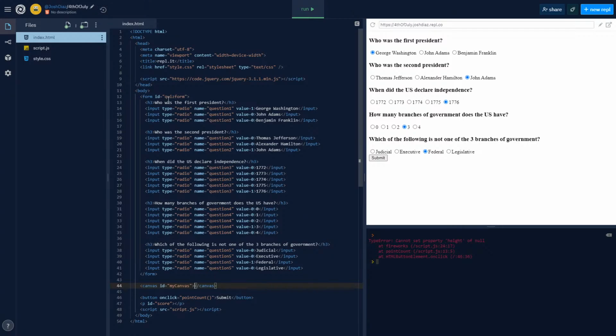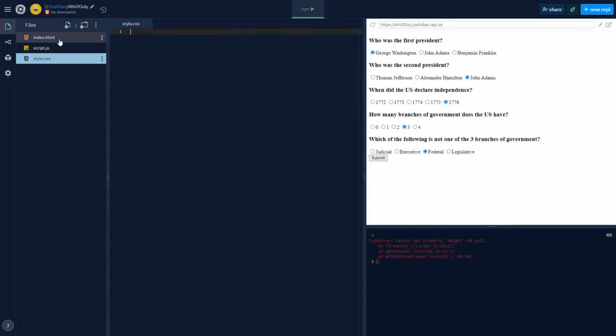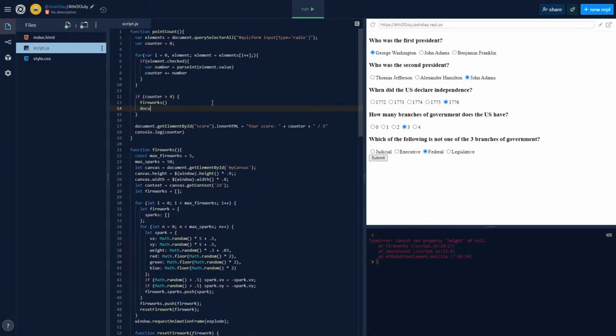And also, we want to make the form disappear, right? So we're going to go into the scripting. If the counter is greater than 4, we want to make the form disappear, and we want to call fireworks. Quiz form dot hidden. We grab the quiz form by using document dot get element by ID quiz form, hidden equals true. We can also use jQuery here.